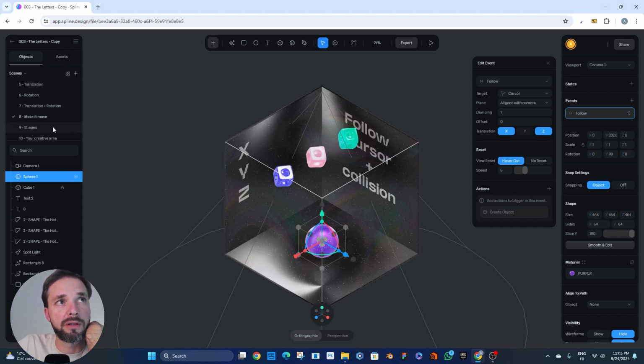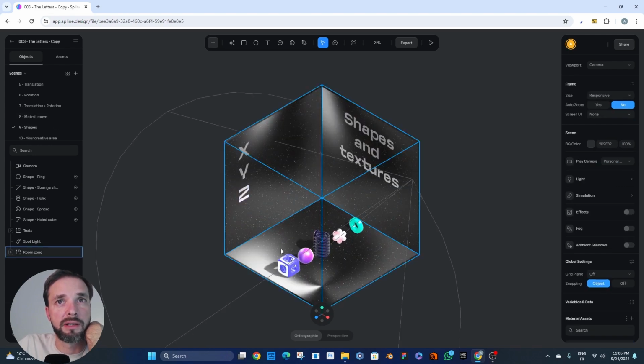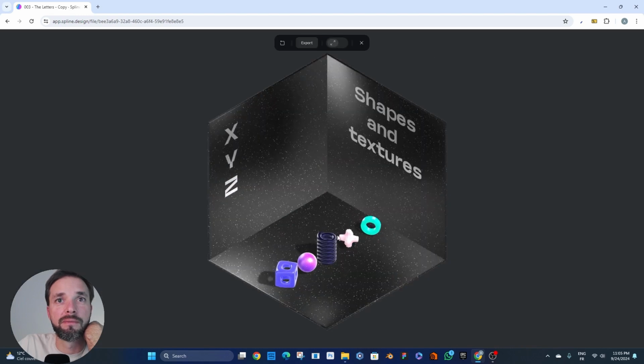But I've got some gifts for you. You've got some shapes here. So open this and you will be able to take these shapes. But there is a little trick I want you to understand right now in Spline.